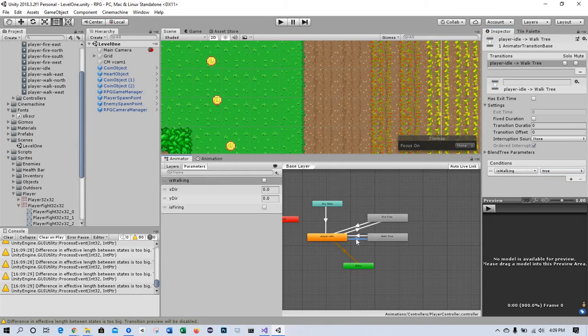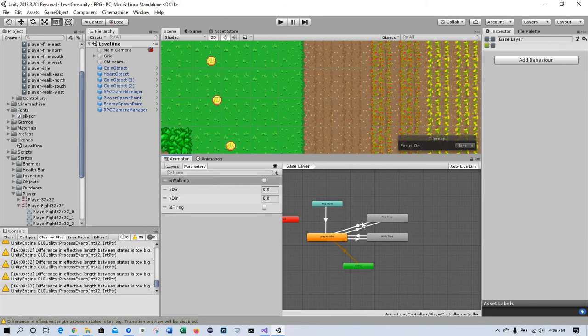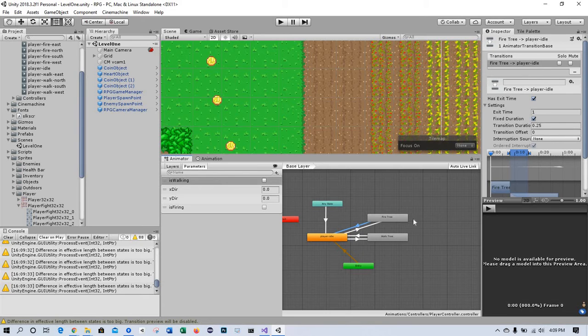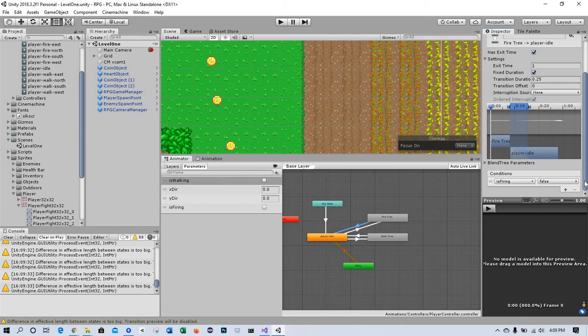Let's just check these other transitions. So idle to walk tree, conditions walking true, idle to fire tree, firing true, fire tree to idle, as a condition, firing false, okay, so that looks good.